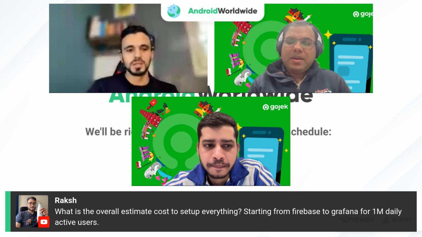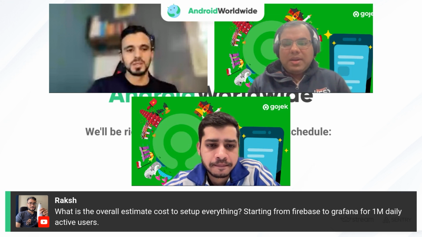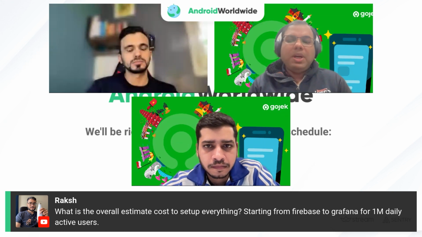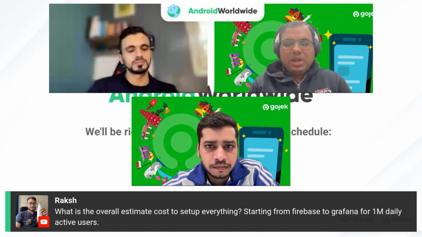Okay. Our last question is from Raksh. What is the overall estimated cost to set up everything, starting from Firebase to Grafana, for 1 million daily active users? The main cost is the BigQuery export and the query, and that will depend on your project. If your project uses flat pricing, the cost will be different, and if you are using a different costing model for BigQuery, your cost will be different. I suggest that you talk to the relevant teams in your company and discuss the costing model for BigQuery, as it will highly depend on that.